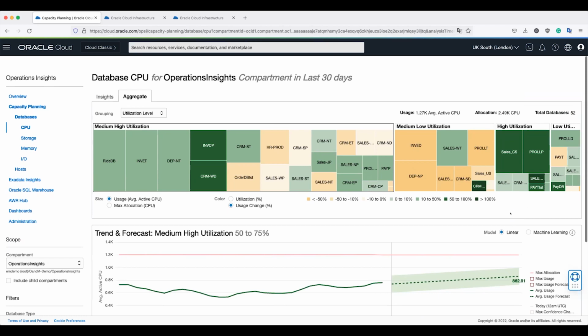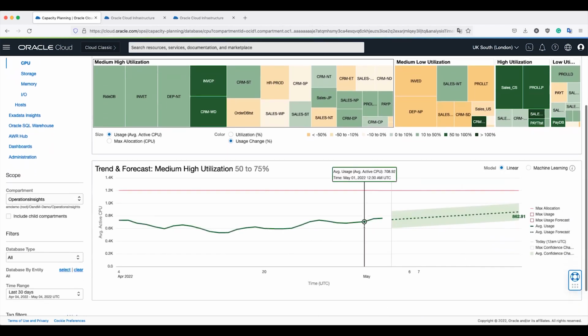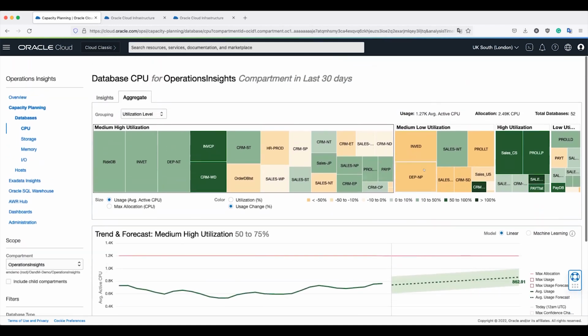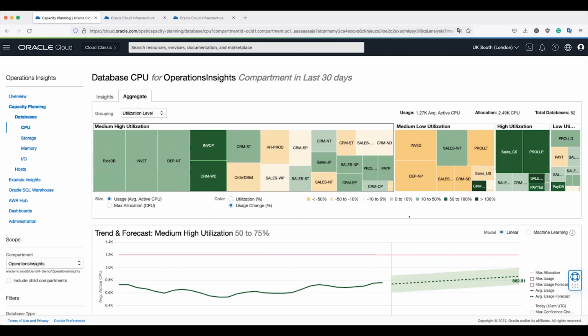Similarly, the reverse case for the low utilization. So according to this, again, depending on which database you select, you will see a forecasting, and this way you know how you can adjust the resources on these databases. So similarly, you have options for the storage, for the memory, for the IO, and so on.